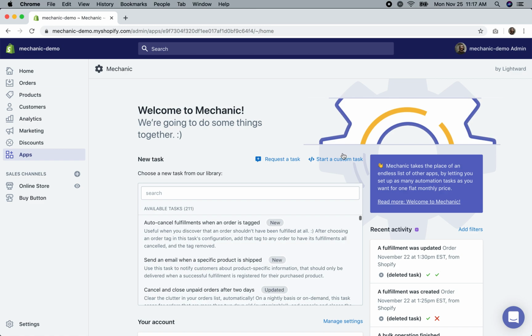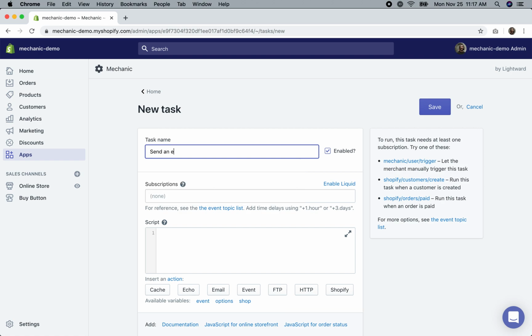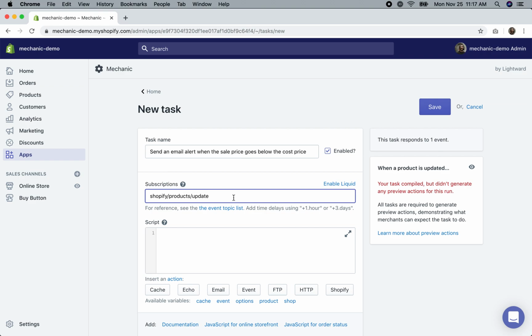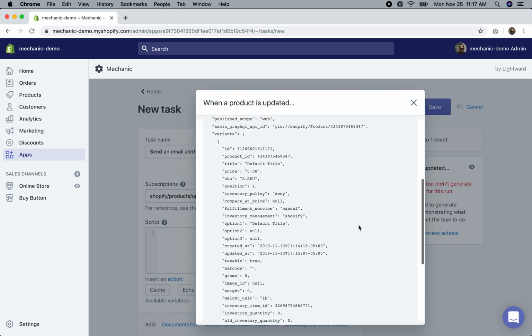I think this will be a super quick one. We are just going to take a look at what it takes to send an email alert when the sale price goes below the cost price. This title is too long, but this is the idea. We're going to monitor updates to products, and we're just going to send a quick email when we discover that the cost ever drops below the price that it is sold at.